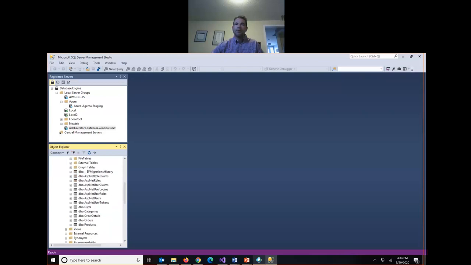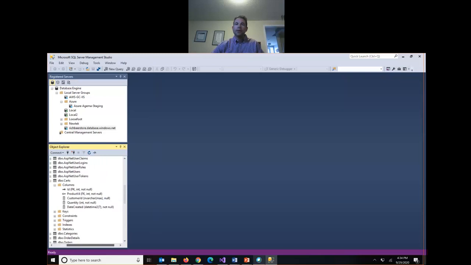Notice we've got a cart table, categories, order details, orders, and products. So it takes our model names and pluralizes them. Here's the cart table. It's got columns that match the definition in our model. With ID, it's got a foreign key. If we look at the orders table, same thing.